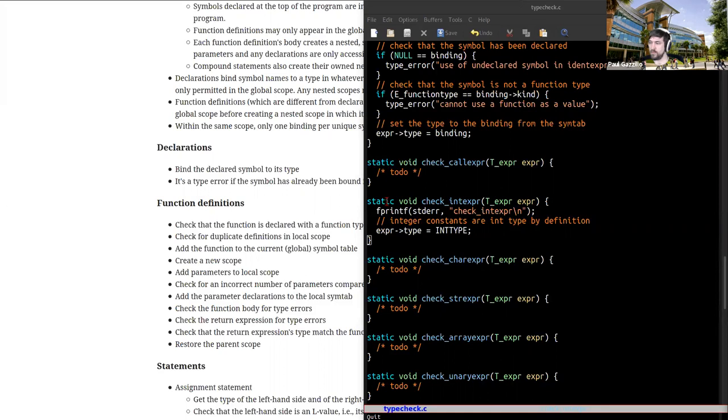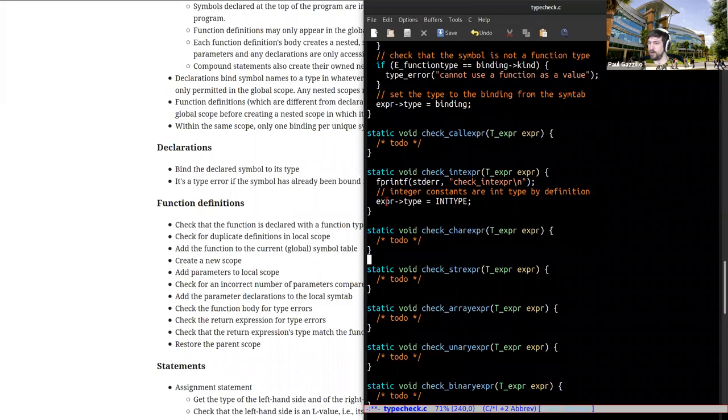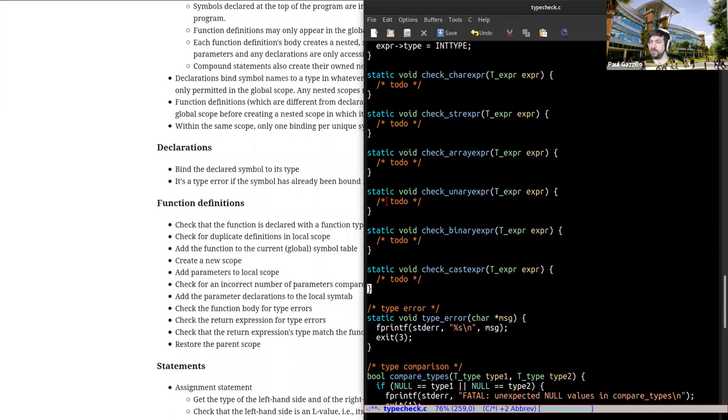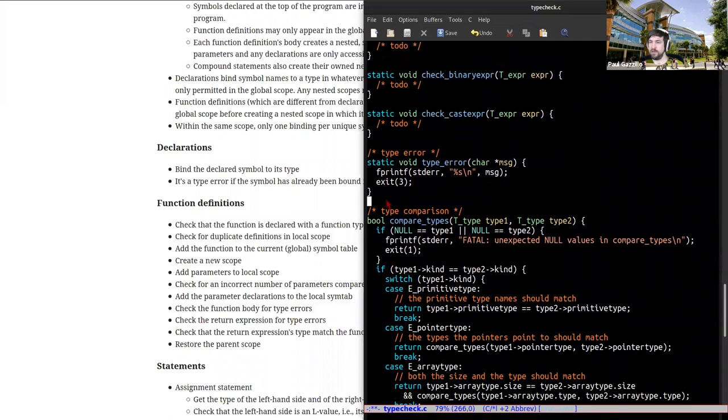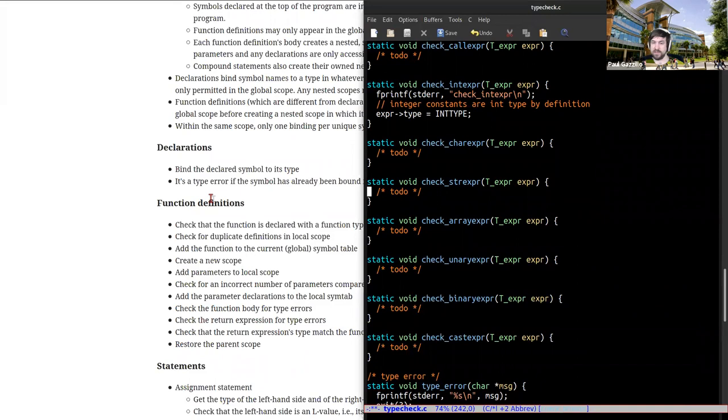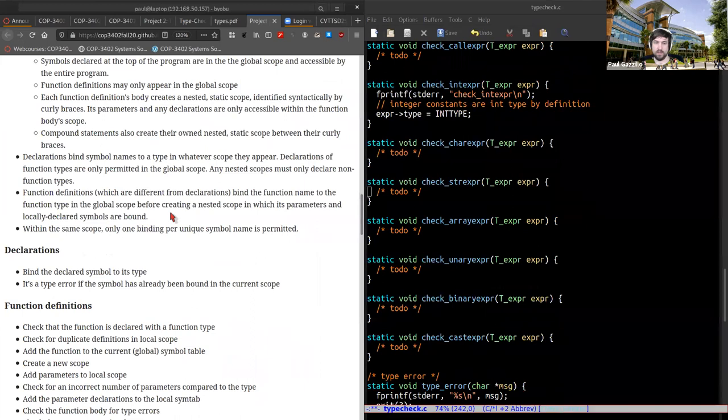What else do I give you? So similarly for character and string and array. I've given you stuff for string already. Array, you have to construct the type. So just look at the type specification for the rest of these. And that's it. That's all I'm giving you in class. So your job is to implement the rest of these expressions. It's all here in the type specification.